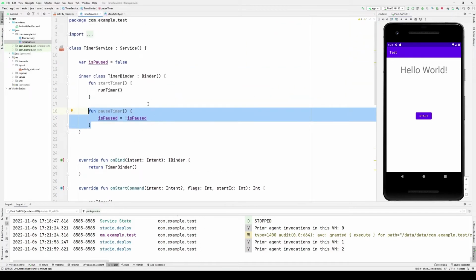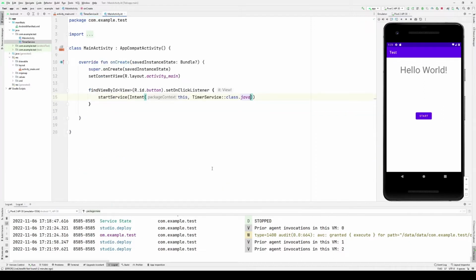So let's look at getting this feature up and running first. So we're going to hop over to our activity, and we're going to have a few more pieces of information that we need to define. So we're going to make a call to bindService instead of to startService. And bindService, instead of one argument, will take 3.